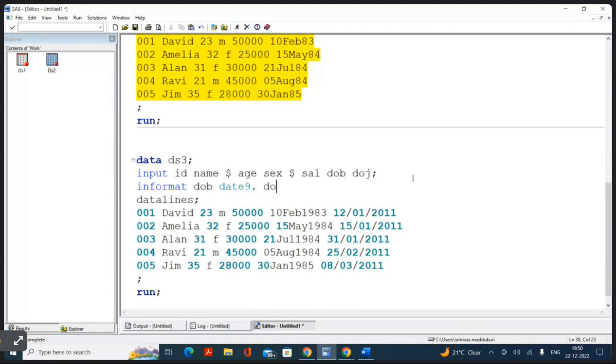Then what informat should I write for the date of joining? Now tell me, out of this, what is this 31? Day. And what is this 01? Month. And this 2011 is the year. Now, when we have a date like this, you know what we should do? You should write DD, MM. Even though you have a 4-digit year, you should write only 2 Ys. See, DDMMYY. Now, can you please count the width?